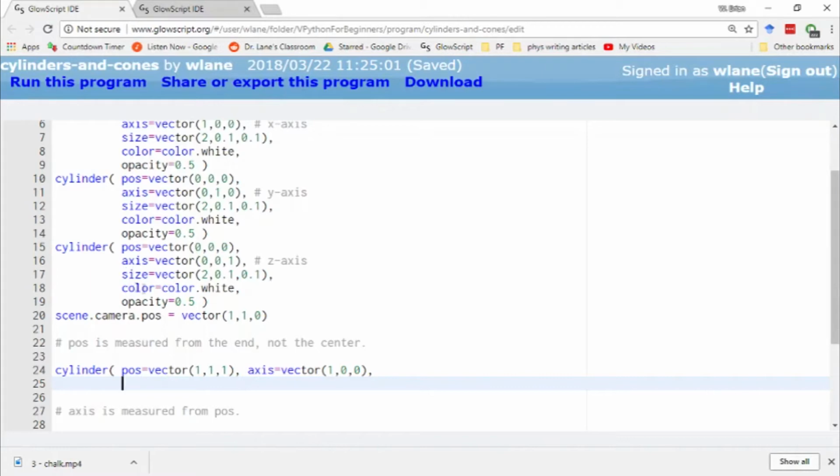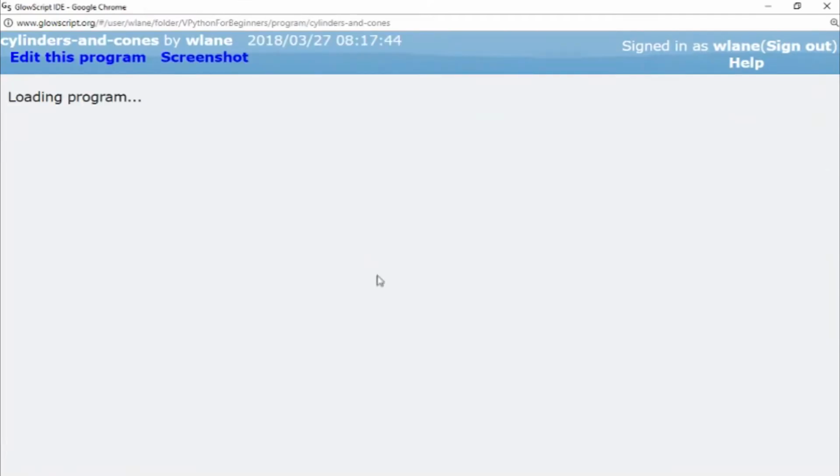We next have to specify the size. Now the size vector basically gives the x, the y, and the z. So the x in this case is going to be the length of the cylinder. Let's have it point 2 units in the x direction, and let's make it a pretty narrow cylinder. Let's go with 0.01 and 0.01. And then we can leave the rest. Actually, let's give it a different color than the others. Let's give it color.red. How about that? There we go. And let's hit Control 2 to run.